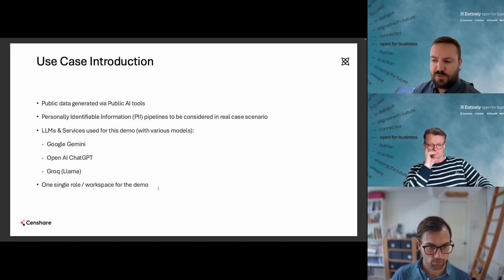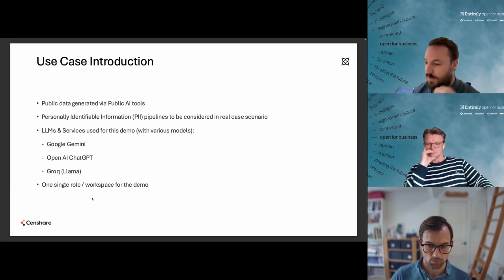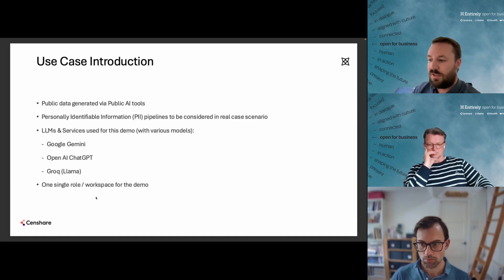In this scenario also, there will be one single role, so one workspace for the demo, so we'll not switch between roles like we could do in other scenarios. Of course, the workspace and everything that we will share can be fully customized in the UI, but here we'll only stick to one single role to make it super easy and to avoid switching, because we have limited time to showcase and want to focus on the AI topics.